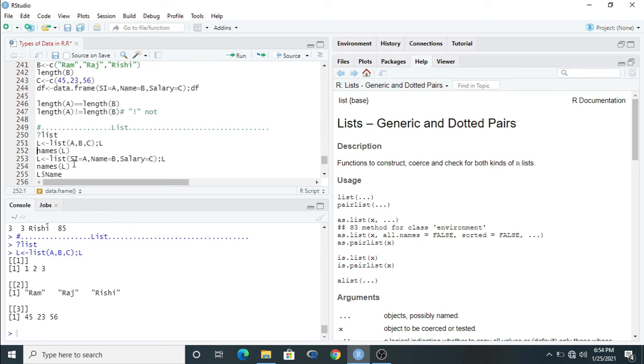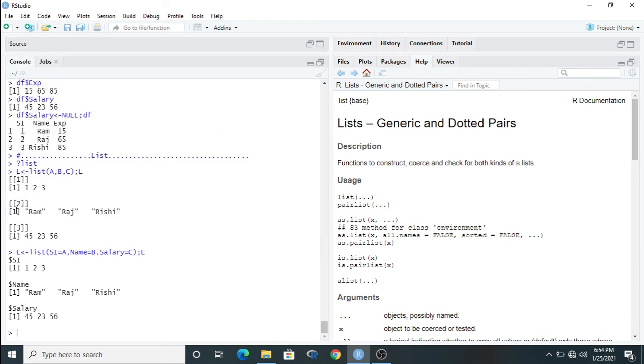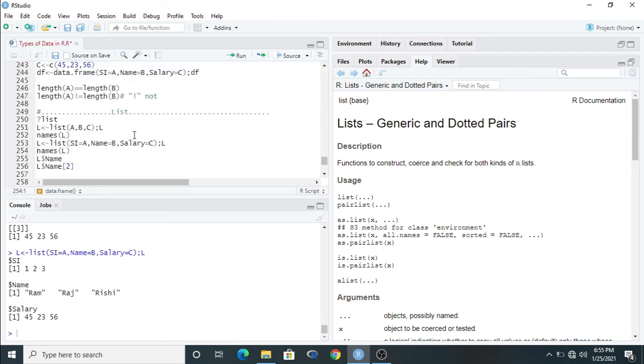Okay, so you can use the name of the list also as the data frame. We can use a list. First one, SI equal to A, name equal to B, salary equal to C. You can run these things and you can find the names are already renamed. Previously we can see there is list 1, list 2 and list 3, but right now these are the names of the list. Clear? Then come to the next.